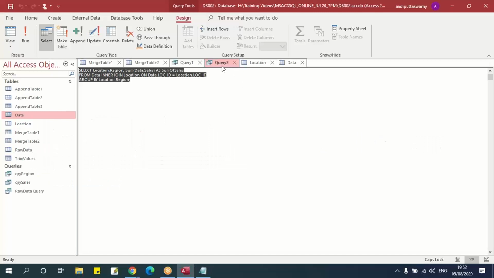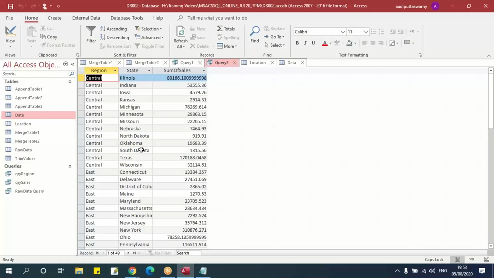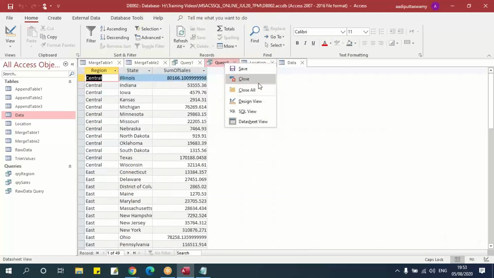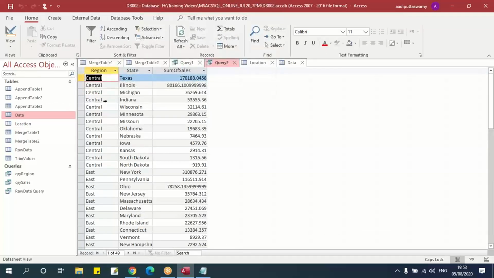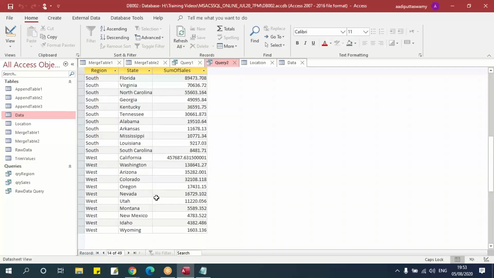So suppose I go here, right click, design view. Now let's say I'll take the state as well. If I run this, see, for each state in each region, what are the values? Now if you want to sort it, right click, design view. Let's say I want to sort by region first, and then by sales in descending order. See, this is central, it is getting sorted, then east, then south, and then west.